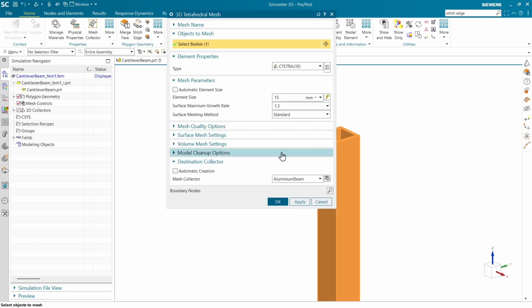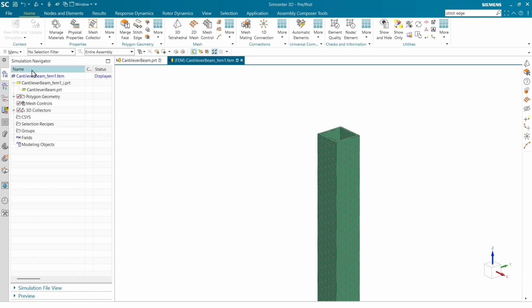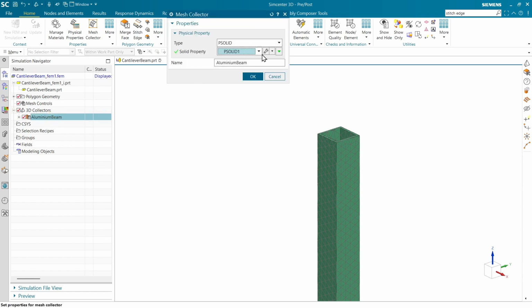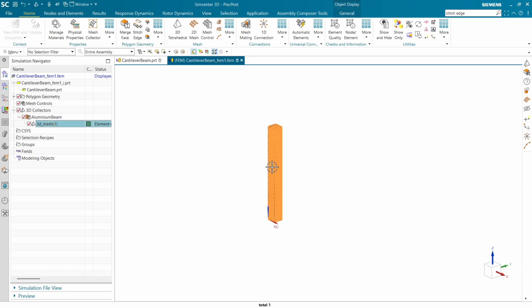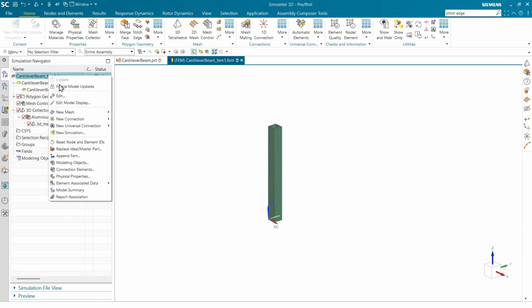If you click OK, you will see on the left side the Simulation Navigator. Here in the section of 3D collectors, this first collector will be made, which is aluminum beam, which has the properties we defined. In this, we have a 3D mesh, which is what we defined here. So our part of defining the mesh and all is over. Now comes the important part where we have to define the simulation.